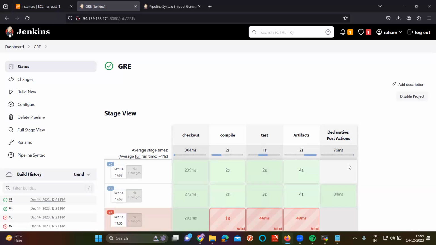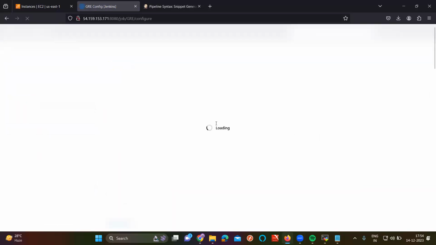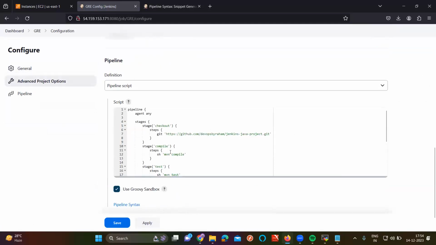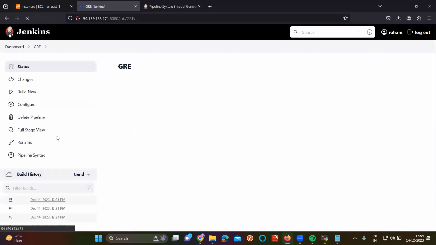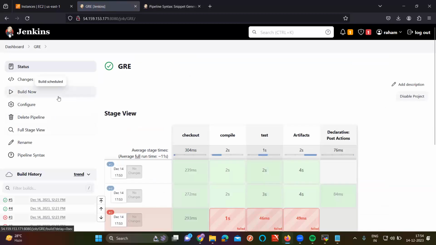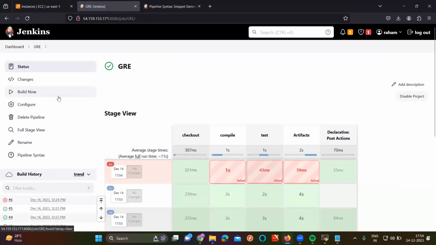Because in post build action I put failure, but the project succeeded. But if I fail the project, will I get the output? Can we check it out? Again in compile, just remove the L. The project is going to fail, but is the output going to come or not? What happened there? The project failed, but the output came.